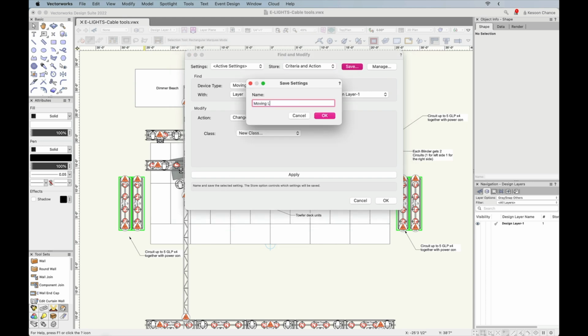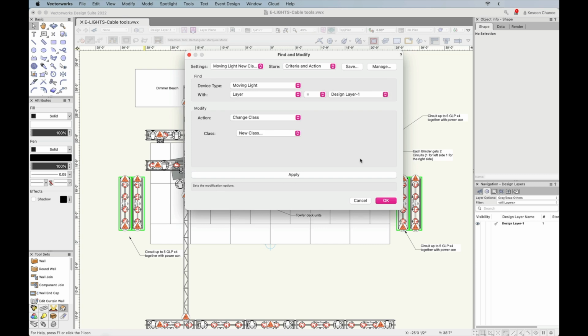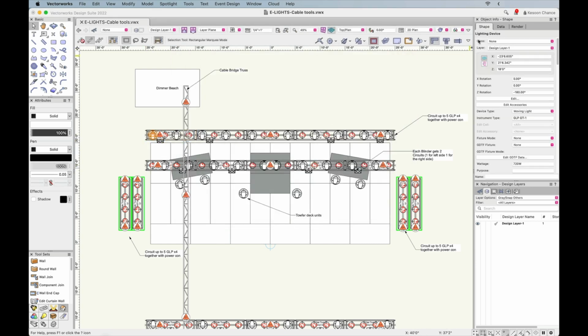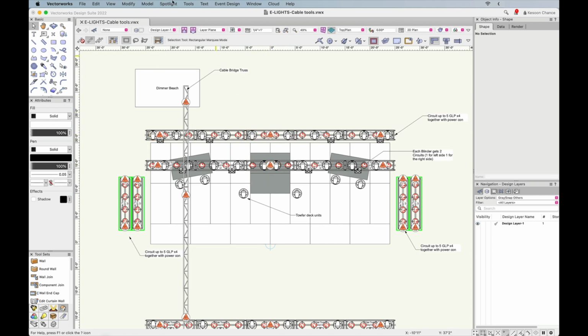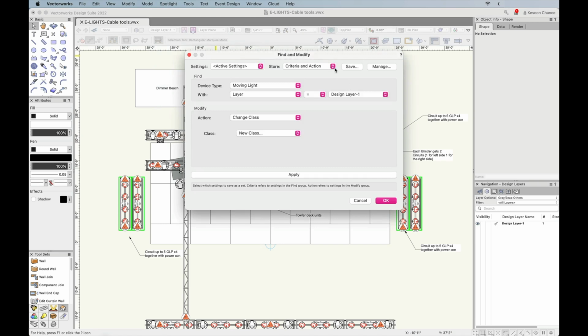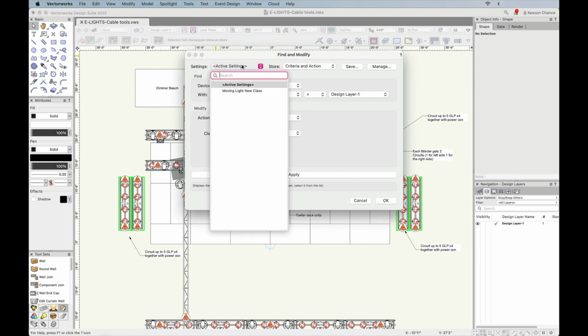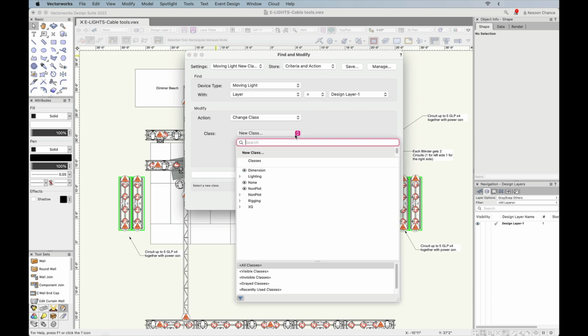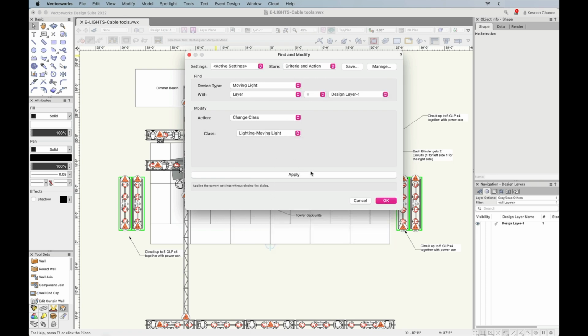So I'm just going to create this set, so I'm going to name it Moving Light, New Class, because this will now be one of my regular sets that I'll be using moving forward. And I'm just going to click OK. Notice that I haven't clicked Apply, so when I go to Devices, they're on the class None. So now if I go back to the Find and Modify menu, and I select it from my drop-down menu, Moving Light New Class, and select the class I want to move the moving light to, I will then click Apply for it to take effect.